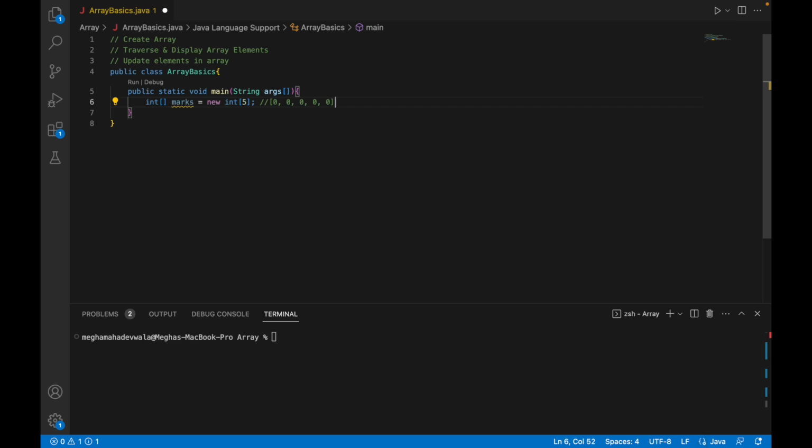Okay, it's better to validate this value. So what I will do is iterate over all these 5 values that we have stored inside this array, and display what data values are stored in this array. Okay, so as per our discussion, it should be 0 0 0 0 0. So let's validate it.